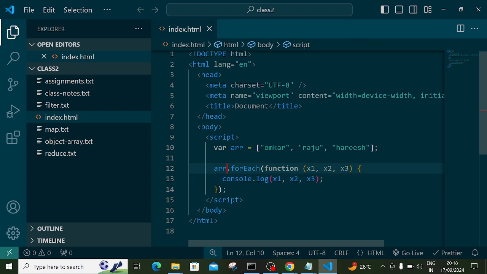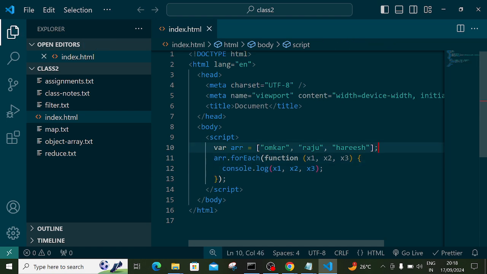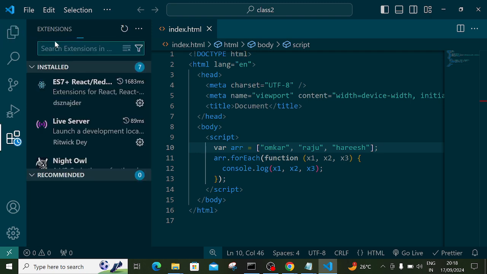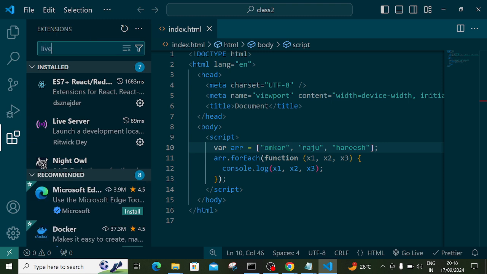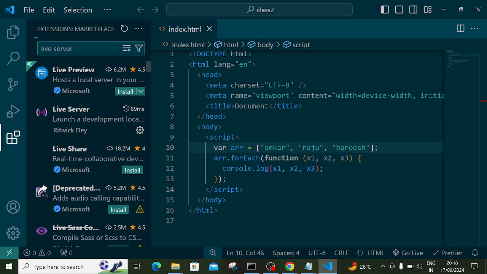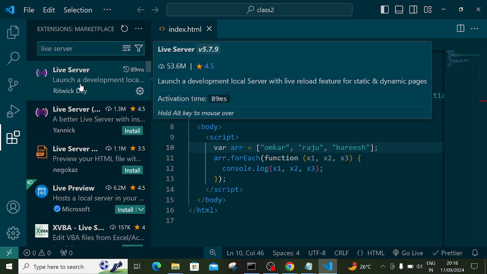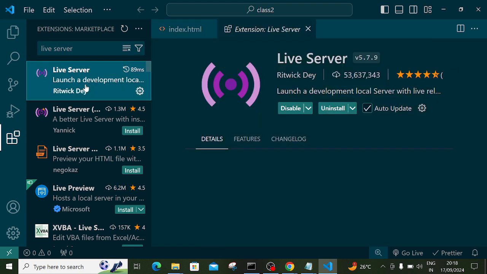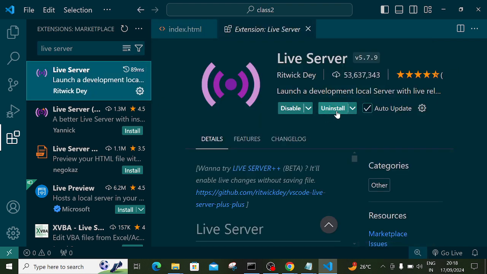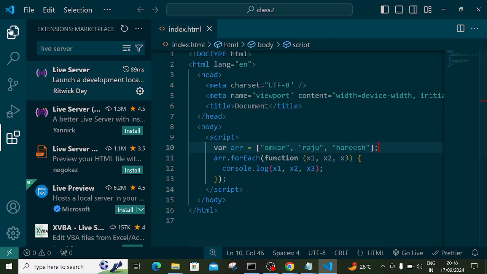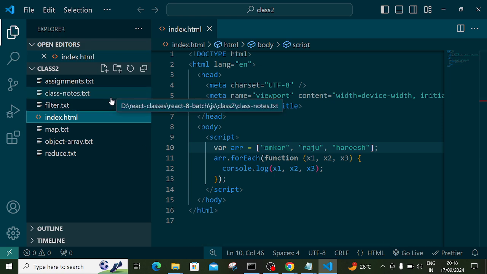When you're using VS Code, try to do one thing. There are so many options, and the last option is called extensions. Click on that and install Live Server. There is the Live Server option. I already installed it. If you haven't, there is an option to install. Once Live Server is installed, you will get the option Go Live. Click on Go Live.